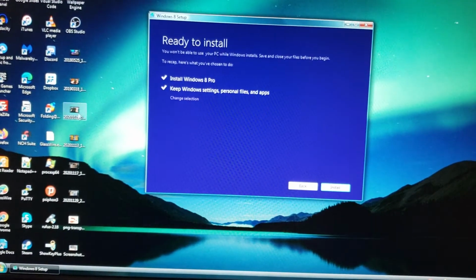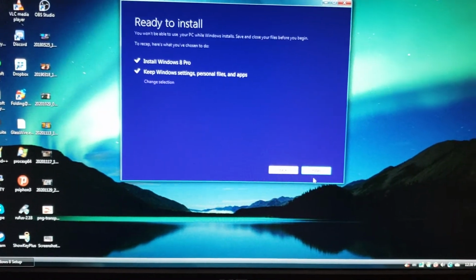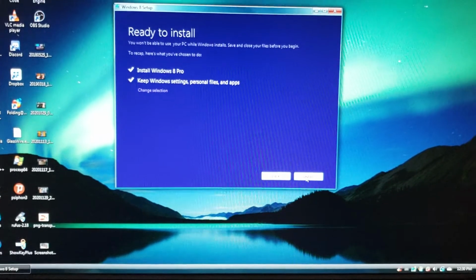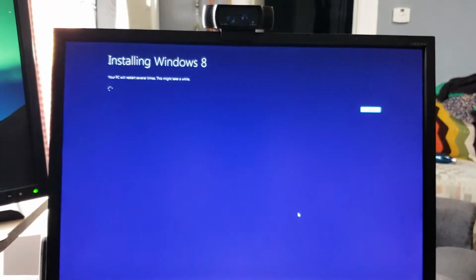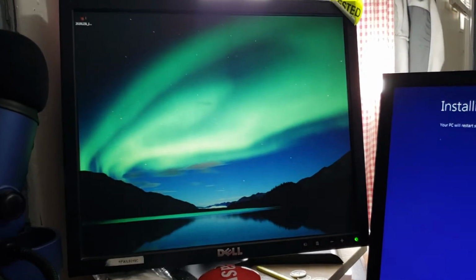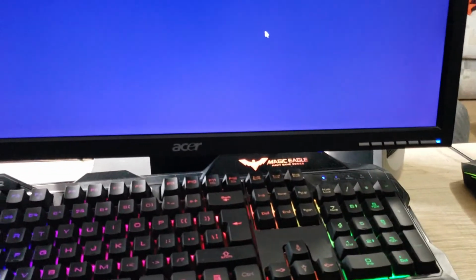If it does, it's not too big of a deal, because the only thing that's on here is just backups of files and stuff, so I have backups of my backups, if that makes sense. So let's install. And there we go, installing Windows 8, and this monitor is still working. Huh, it's interesting.